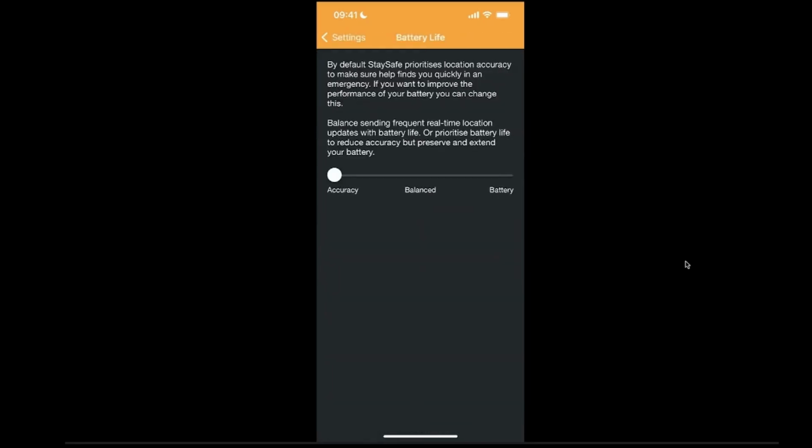Battery life. So battery life refers to your location updates. So how frequently your location is being updated. And this is when you raise an alert. So accuracy means your location is being shared quite frequently. And of course, this will use a bit more battery power.